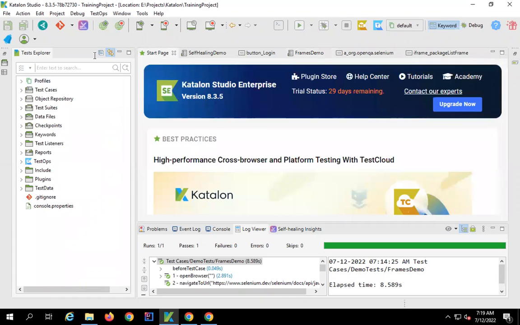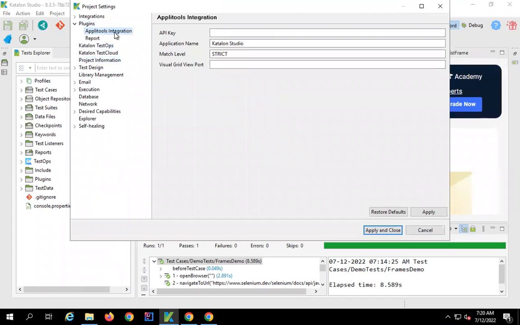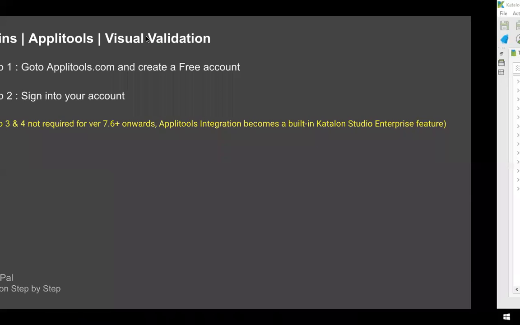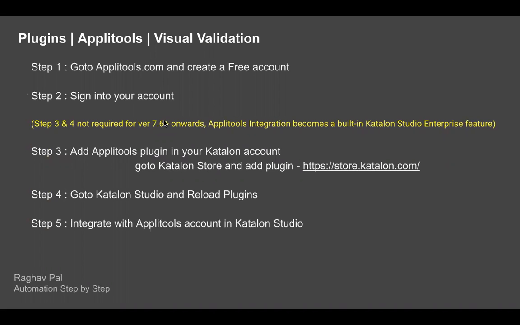Here, if I go to project and go to settings and go to plugins, you will see this Applitools integration is already present here. So you do not have to get it separately if you are using Katalon Studio version 7.6 onwards. So you will not need to do step number 3 and 4. Let us continue with step number 5.